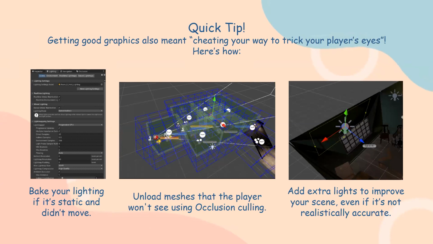Oh yeah, for quick tips, if you want good graphics, you can actually cheat your way to trick your player's eyes. One of them is if you have static lighting that doesn't actually move around, you can just bake it, basically sticking the lights onto the wall of the mesh. So it feels like it's lit up, but it's actually just textures. It actually reduces the amount of calculation for your lights, so you can liberate some of your FPS a little bit.